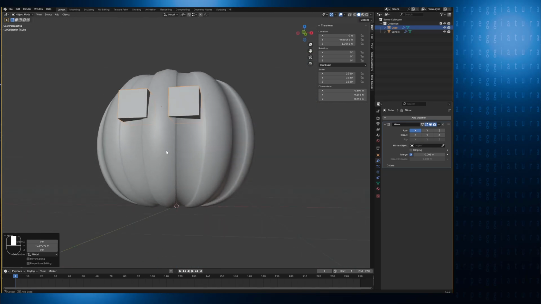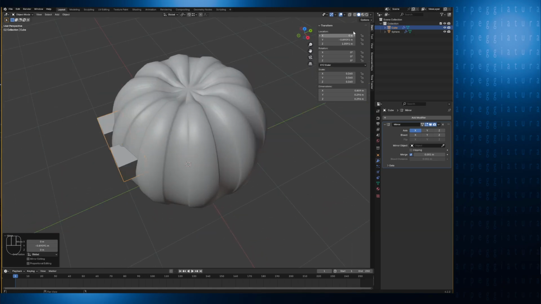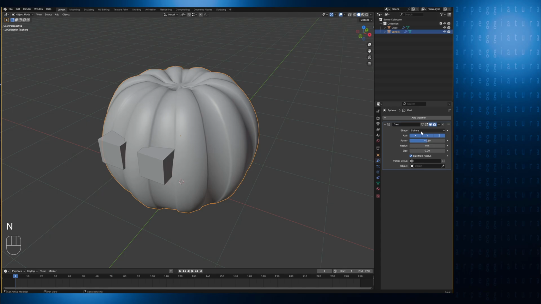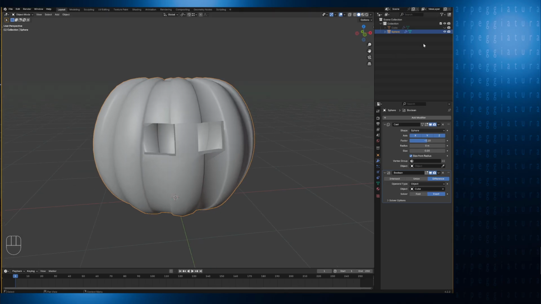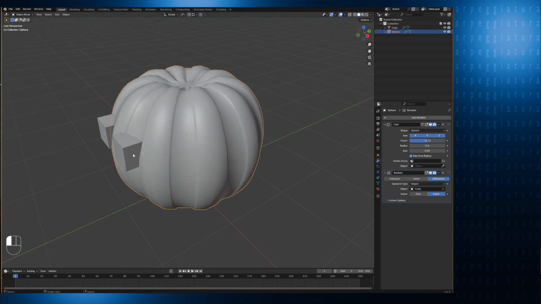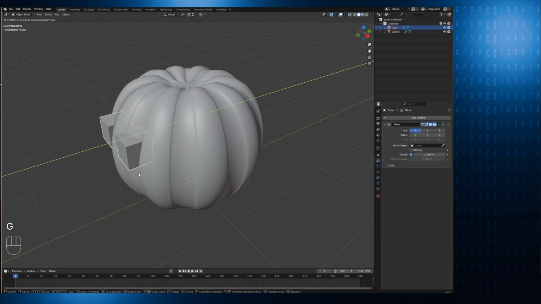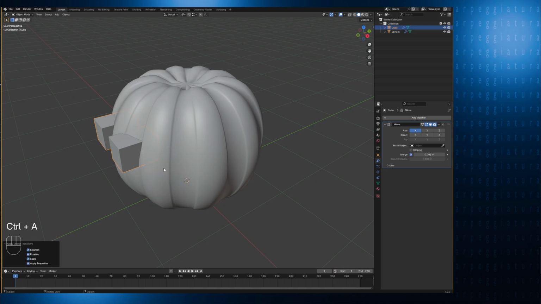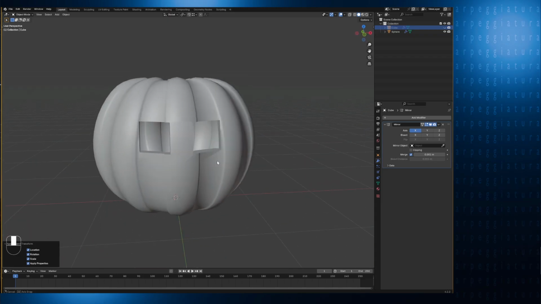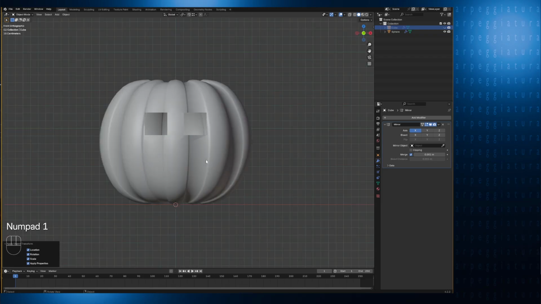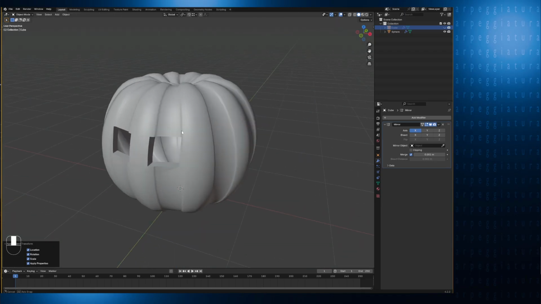So if we want just square eyes, we are all set, because we can just take this, generate Boolean, select the cube, hide the cube, and there we have it. Actually, we have to put the cube in a little bit more, or even just stretch it out more like this, and then hide it. There we go. And that is how we make a jack-o'-lantern.